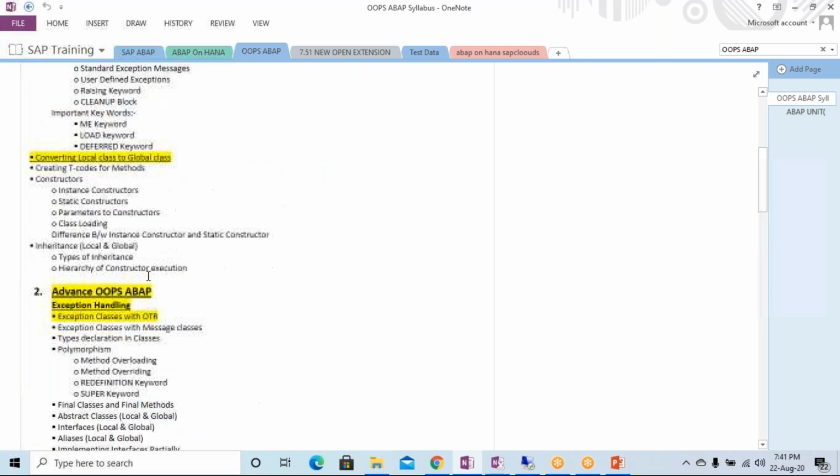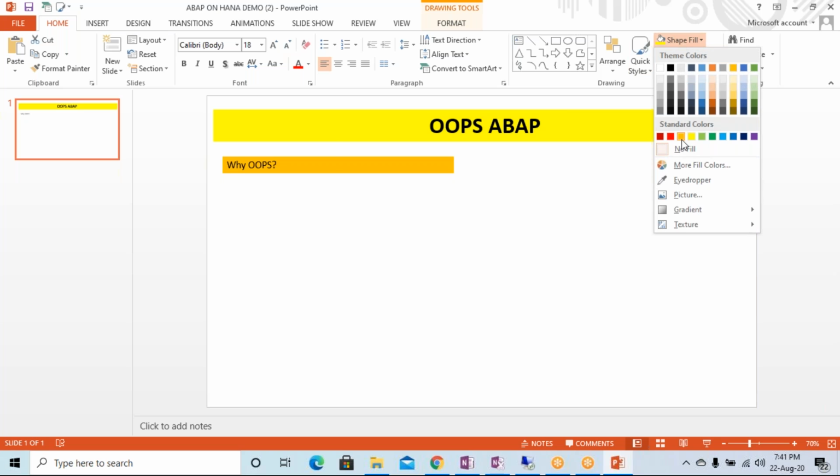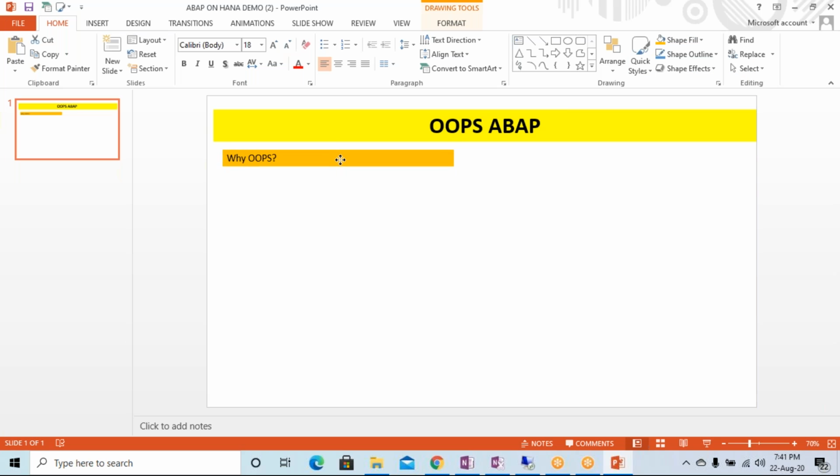Okay, so with this, let's go to this topic. Why OOPS? Why does OOPS come into the picture? What's the reason we come towards OOPS? Okay, so there are several advantages, several reasons we talk about OOPS. If you understand the drawbacks of procedural programming, then you will be able to understand why OOPS is going to be beneficial over here.